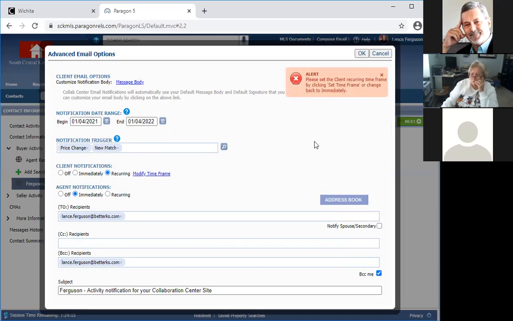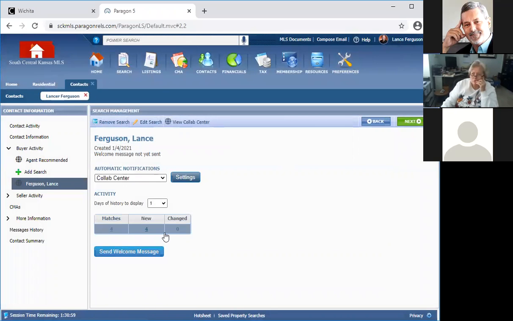Or please set the client recurring to, oh, I've got to check this back to immediately. So I want this set up immediately for the type of homes that we're doing. I hit OK, and now I'm all set up.